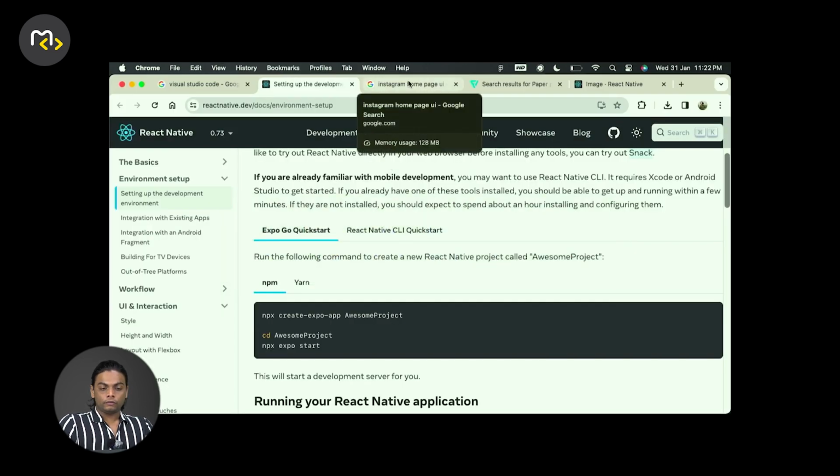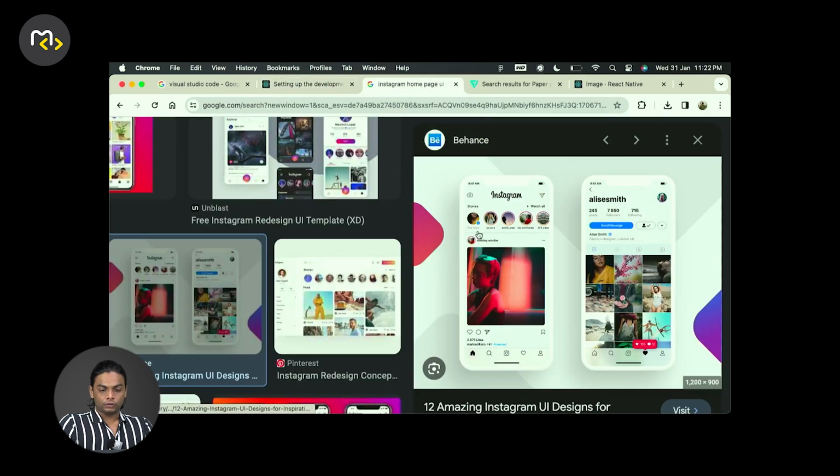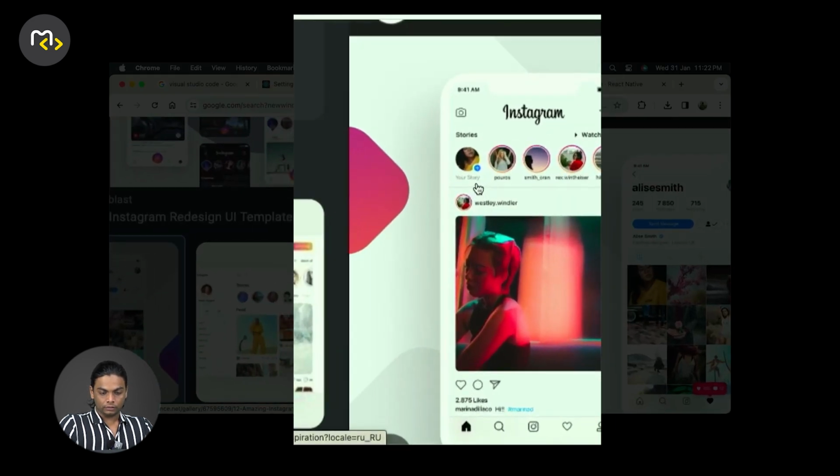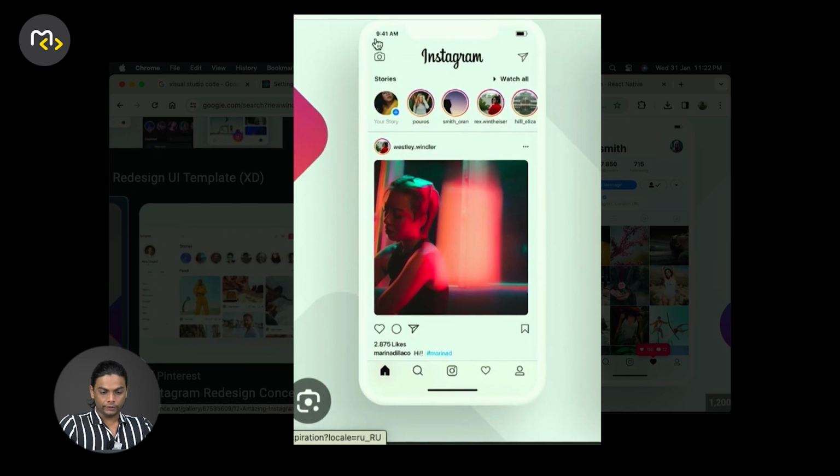We'll be building the UI of the Instagram homepage. This is something we'll be building. As you can see over here, this is a screenshot of the Instagram homepage, and we'll be trying to replicate this using our React Native code. Now, let's break down this UI and see what we're going to deal with.